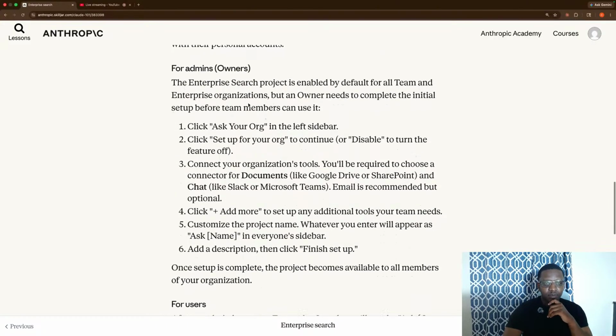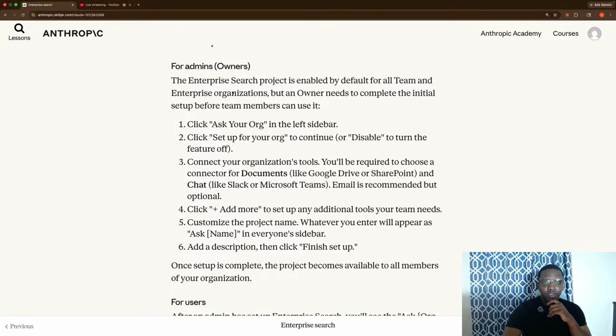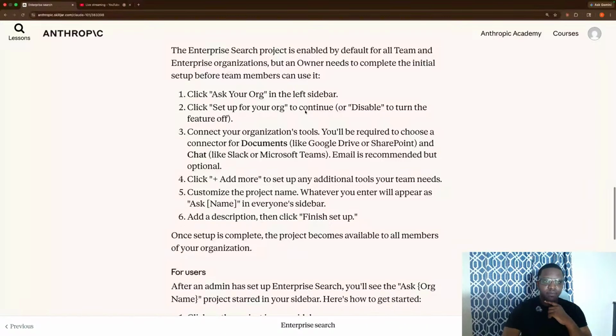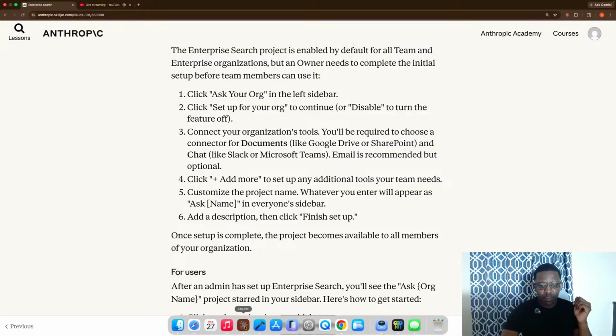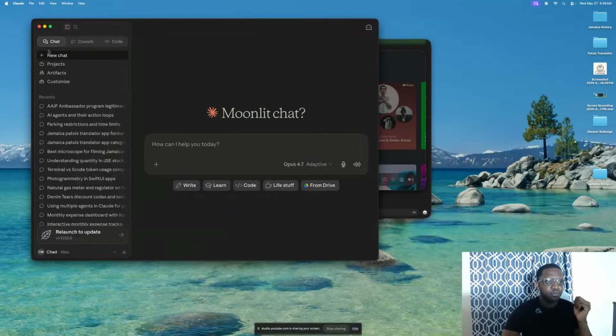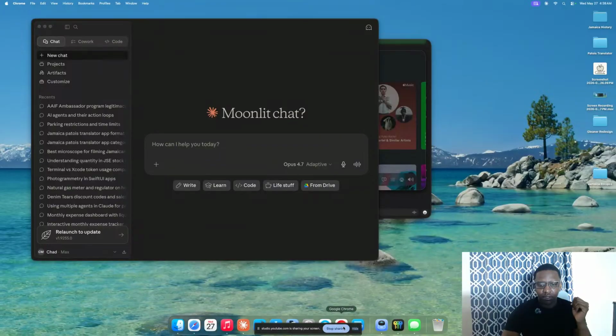Now, enterprise search for admins. The enterprise search project is enabled by default for all team and enterprise organizations. I won't have this feature since I'm not using Claude with a team membership. An owner needs to complete the initial setup before team members can use it. I guess the process is you click "Ask your org" in the left sidebar, so maybe if I had it, it would be somewhere over here. I'm going to go back to this.